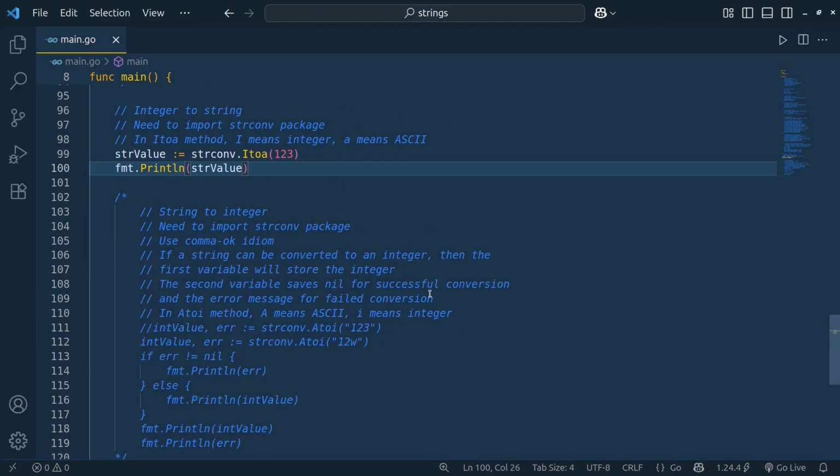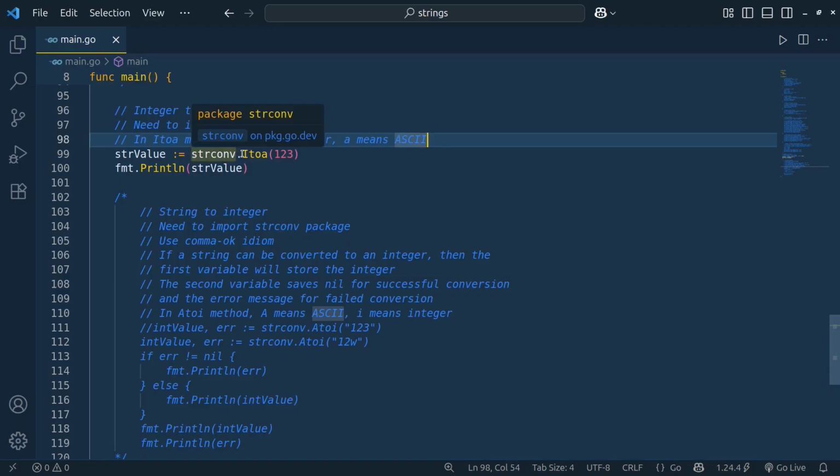We can also convert integer to a string. In doing so, we have to import the strconv package. So this means string conversion package. And we have a method called Itoa that is used here. I means integer, A means the ASCII code or the Unicode in nowadays terminology. So when I want to convert 1, 2, 3 into a string, it is able to do so by using the Itoa method coming from the string conversion package.